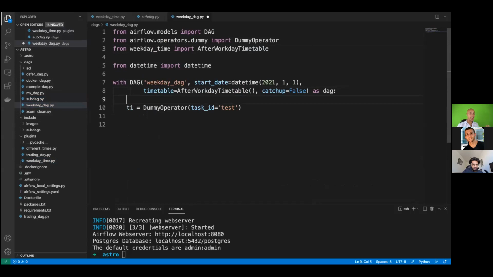Okay. I know it's a lot, but trust me, if you watch the recording, and I strongly advise you to watch the recording and try by yourself, once you have done that, you have full control over the schedule interval of your DAG. And keep in mind here that we only define the timetable argument and not the schedule interval.